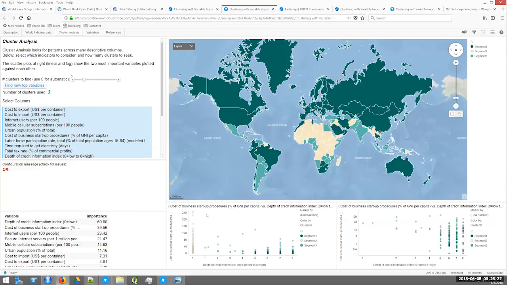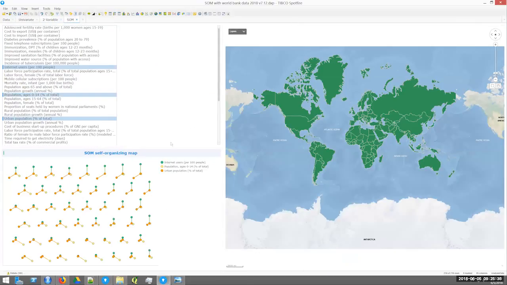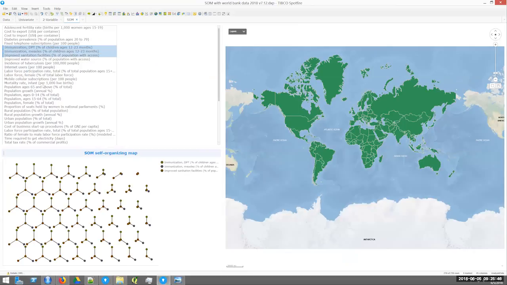The self-organizing mapping isn't, but let me show you the self-organizing map with this World Bank data. So the way this is set up is I have the variables on the left.